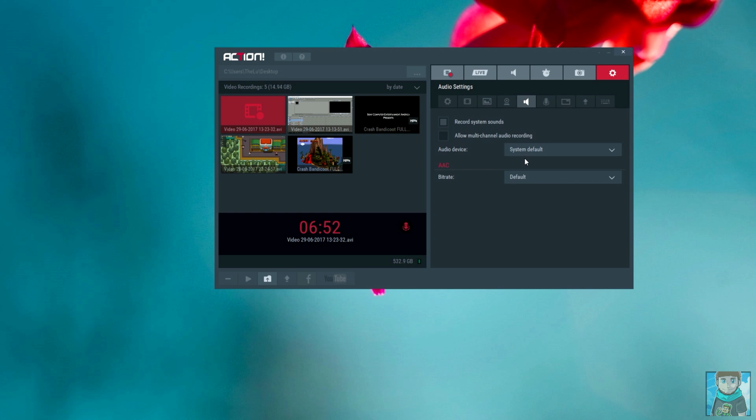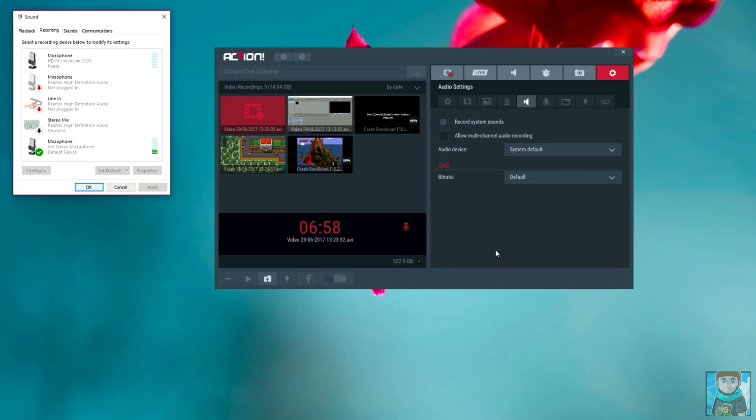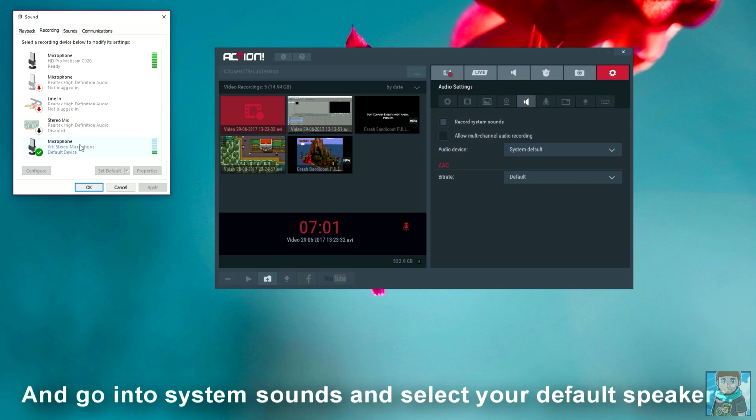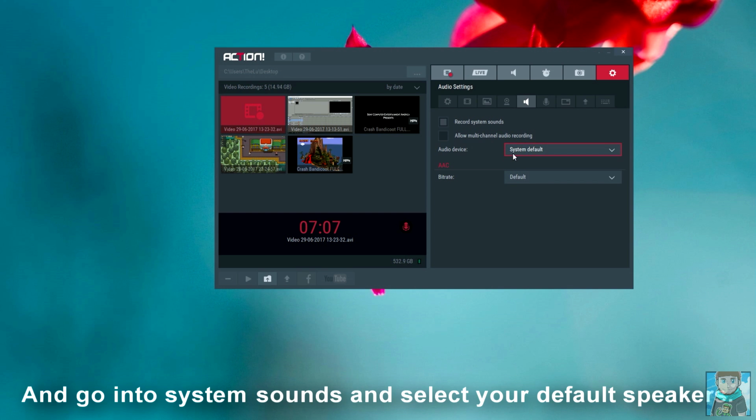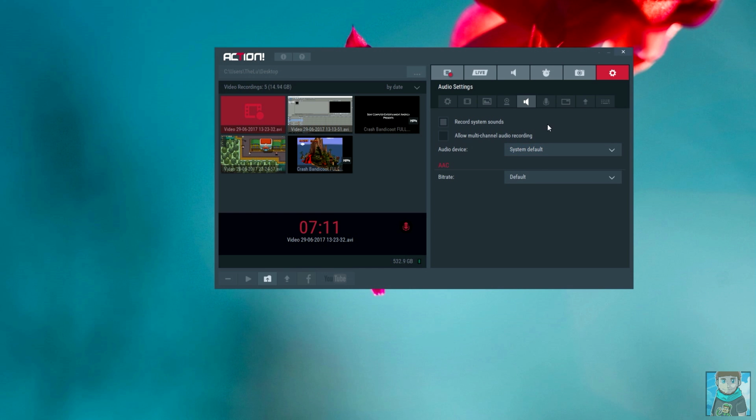And the audio device, I've always clicked the system default, because what I normally do is right click on my speakers, go into recording devices, and I've always selected my default mic. So my Blue Yeti is my default device, and it will pick up that instantly. You can select it automatically, but I've always kept system default. It makes it so much easier and less complicated for you.